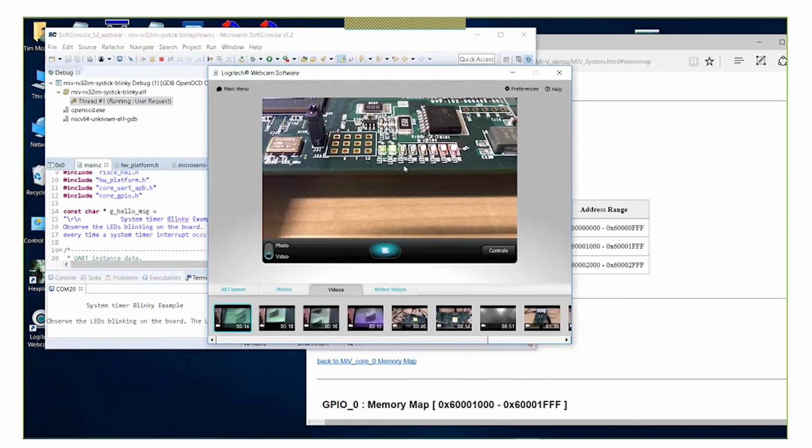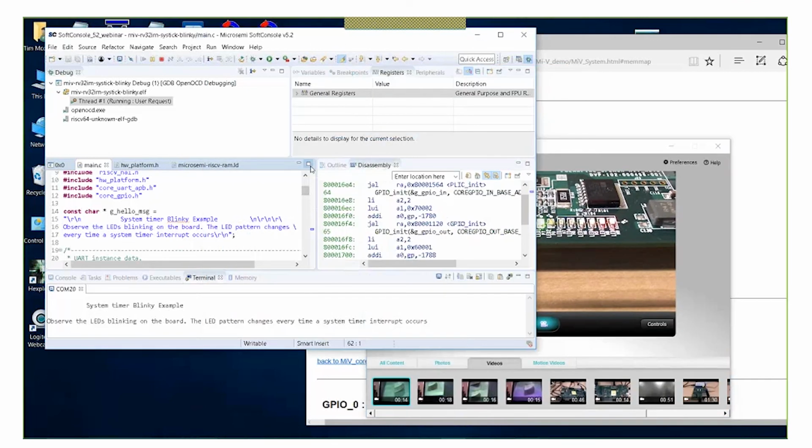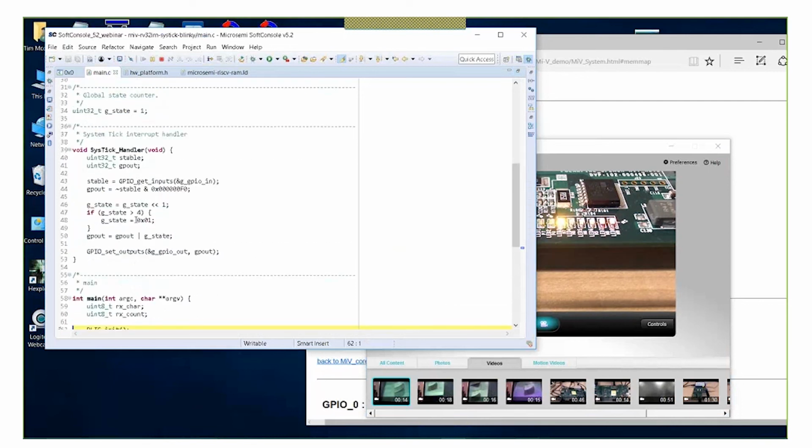So this is my board, my PolarFire Splash Kit, and you can see these LEDs are moving. These are going to change every time I get a timer interrupt. My design drives out 4 different GPIO outputs, but you see this LED is not changing at all. The reason is, if you look in the code, in our interrupt service routine, we come in here and we're going to shift, and it says if the state is greater than 4. So it's really only going to drive 3 LEDs.